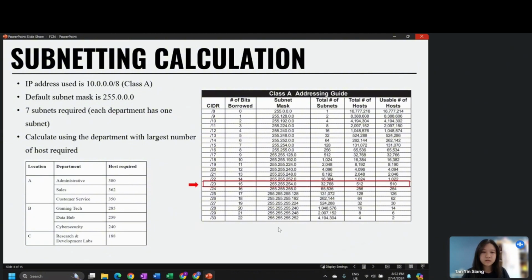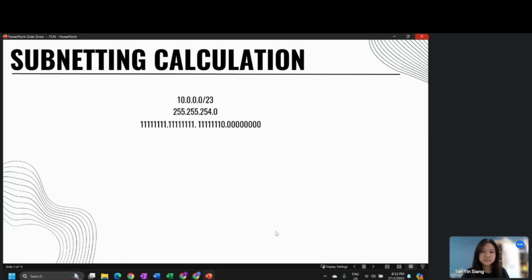From the table on the right, we can see that the CIDR of /23 has total hosts of 512 hosts, which is enough for the hosts required in the administrative department. 15 bits are borrowed from the host portion to form the network portion of 23 bits. The total of subnets created is equal to 32,768 subnets. This is the network address of the administrative department.